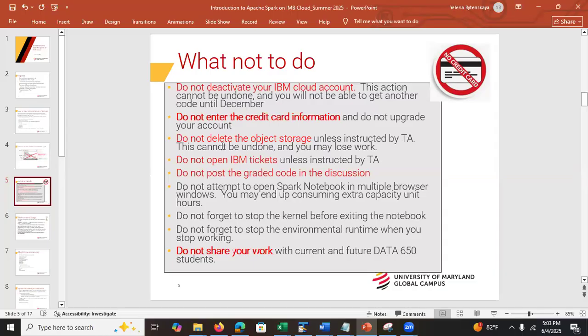This one: do not delete object storage. So what's object storage? Basically, it's a container where the data for the project that you create will be stored. So please do not delete the storage. Do not contact IBM unless I tell you to do so. Please, this is going to be especially important for assignment 2, the second part where you write code. Please do not post the code into the discussion. Somebody tried to do that. That's not good, because that's for grading.